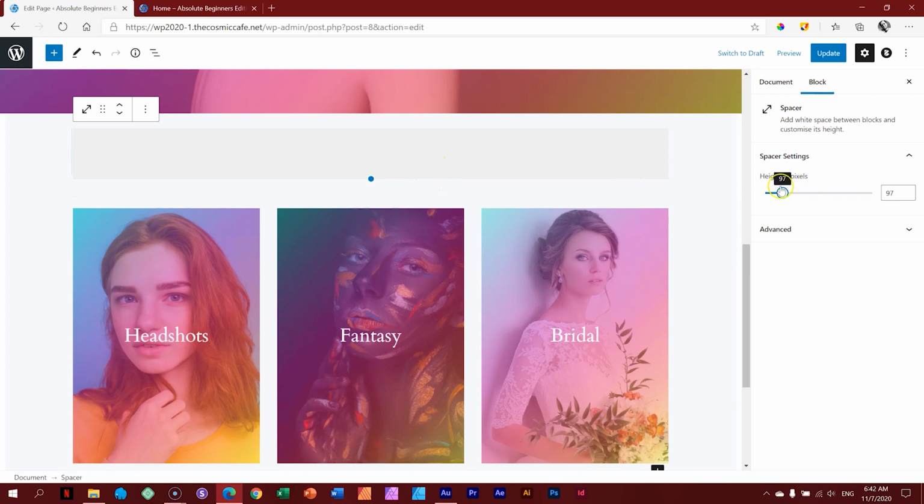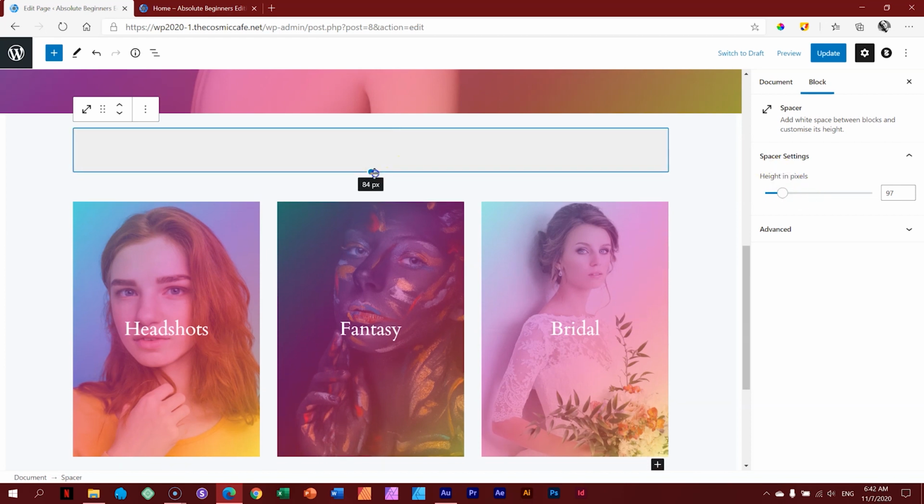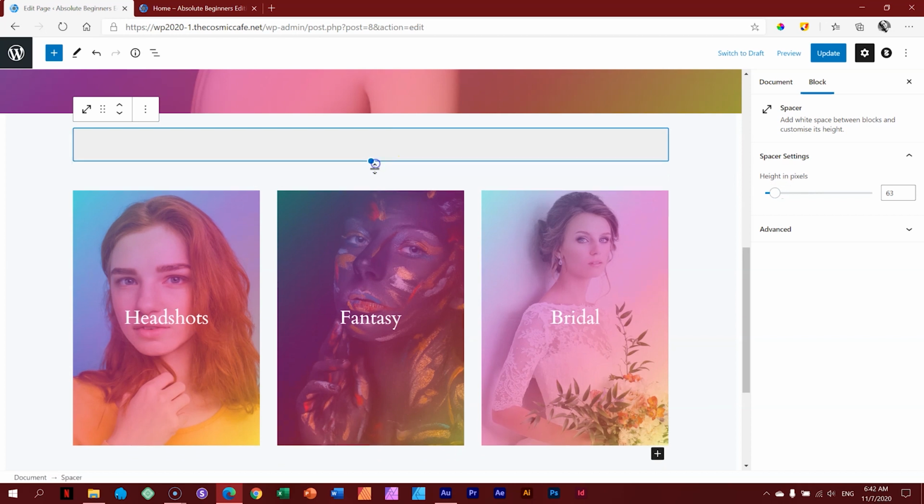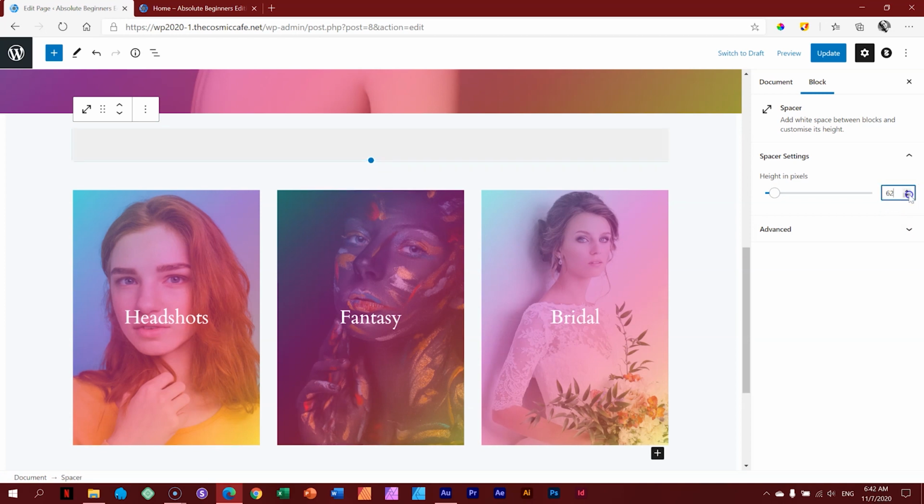Sometimes you want to have a specific number. Other times you're happy just to set it by eye. That's what I'm going to do here. Just drag it down a little bit. So you see it's what, 63. And if that 63 bothers you, you want it at 60 exactly, you just go here and bring it down to 60. And then you can update it.